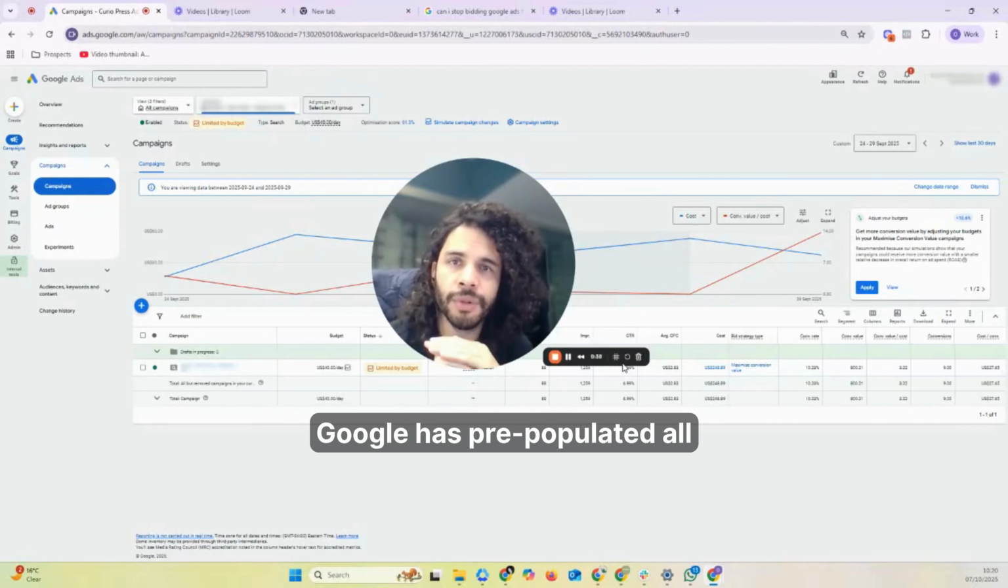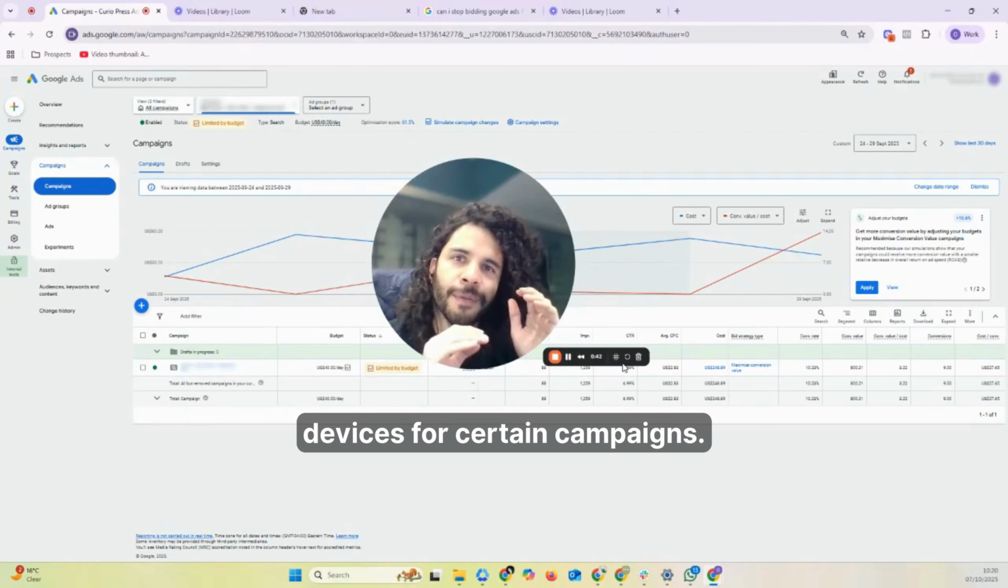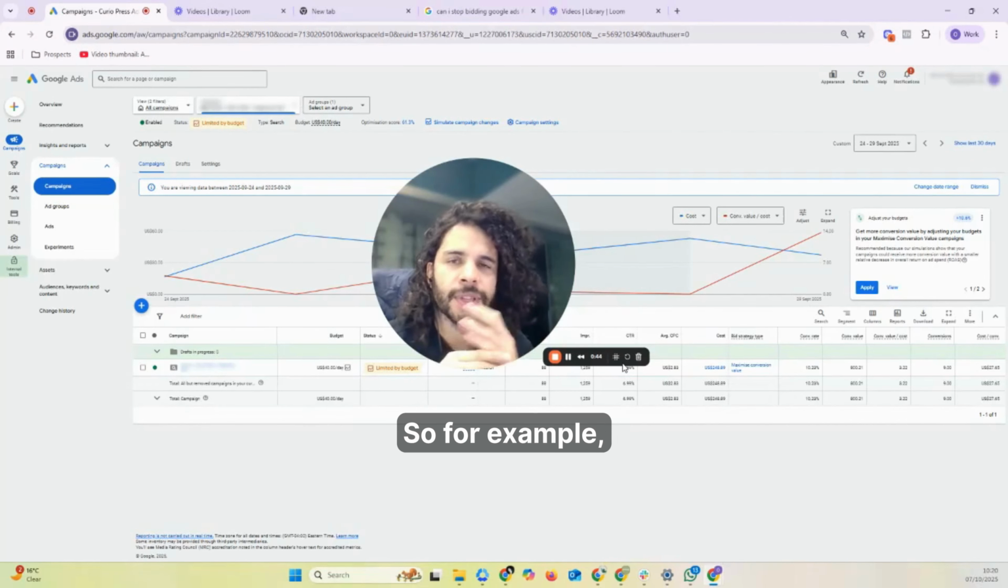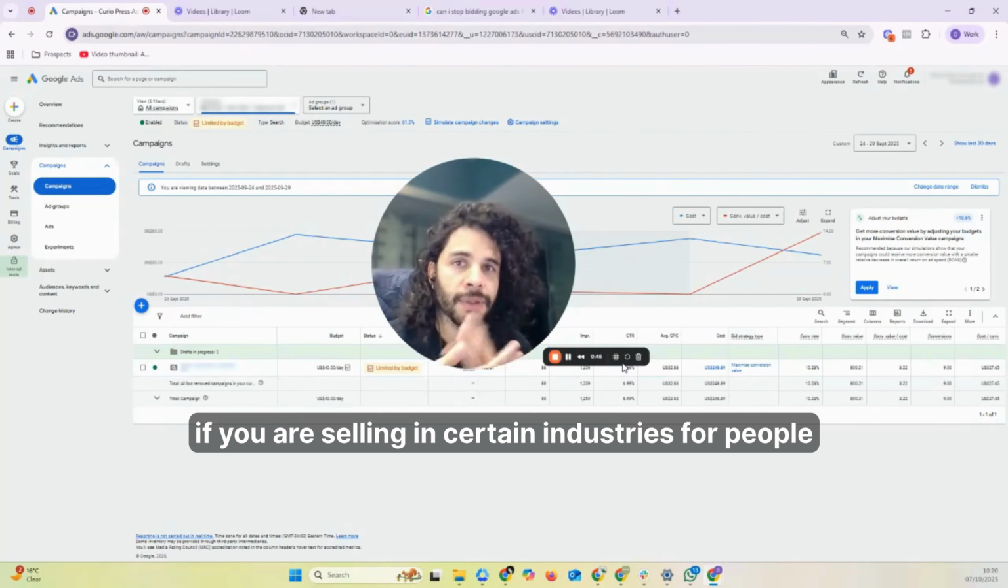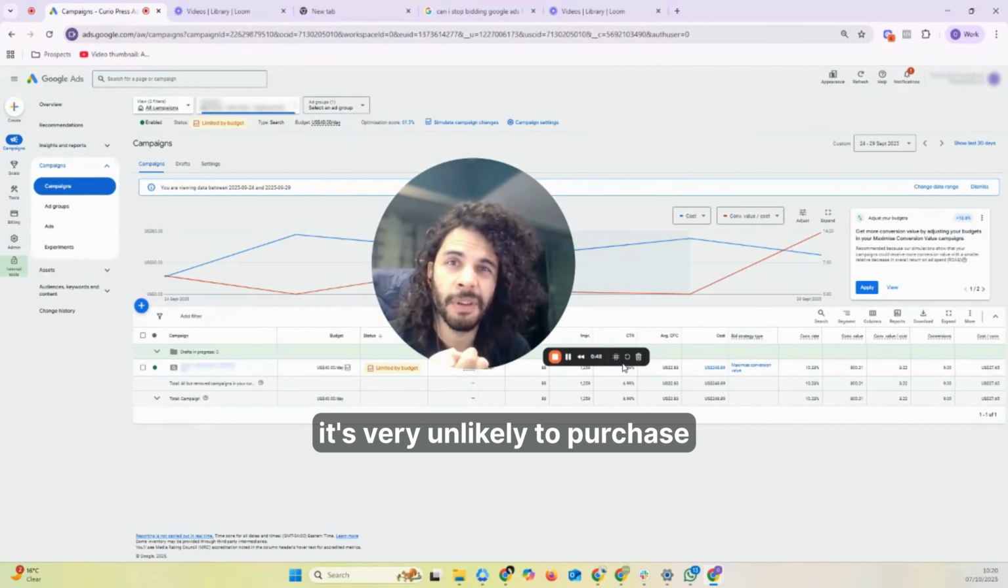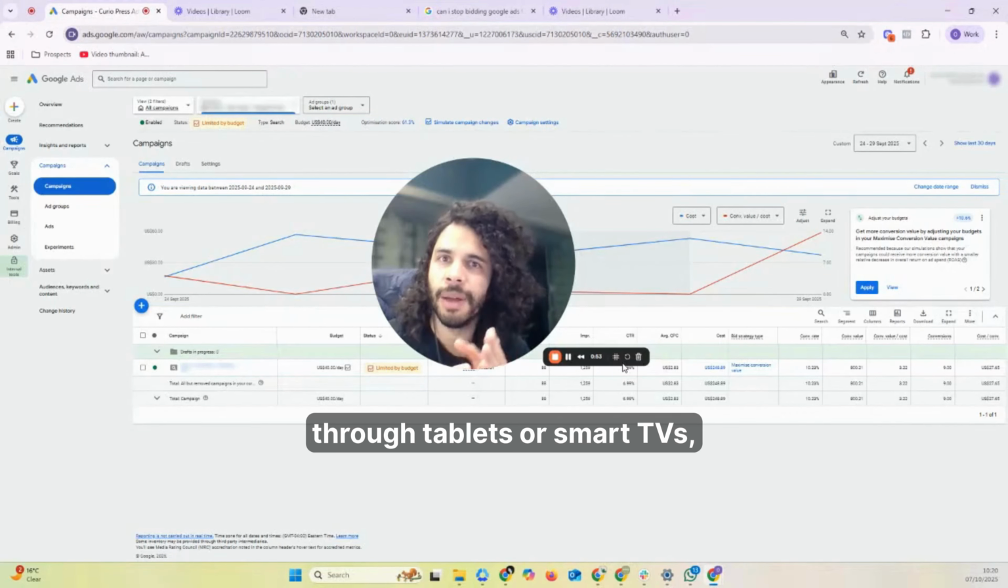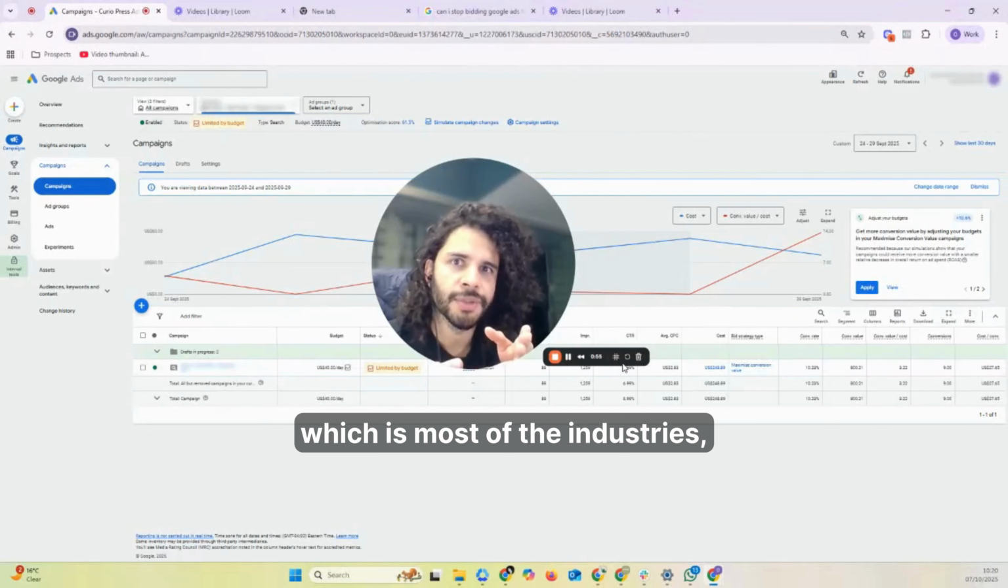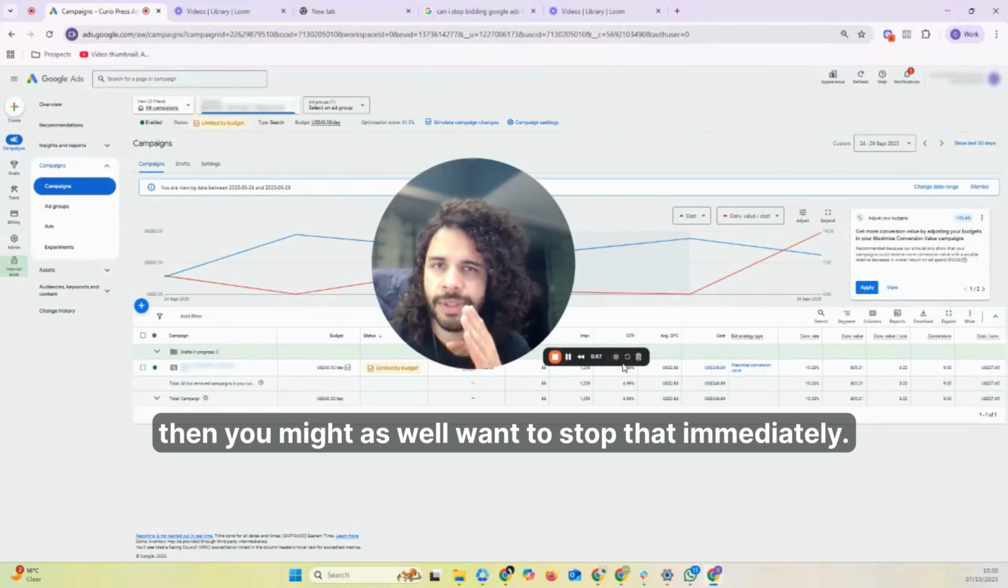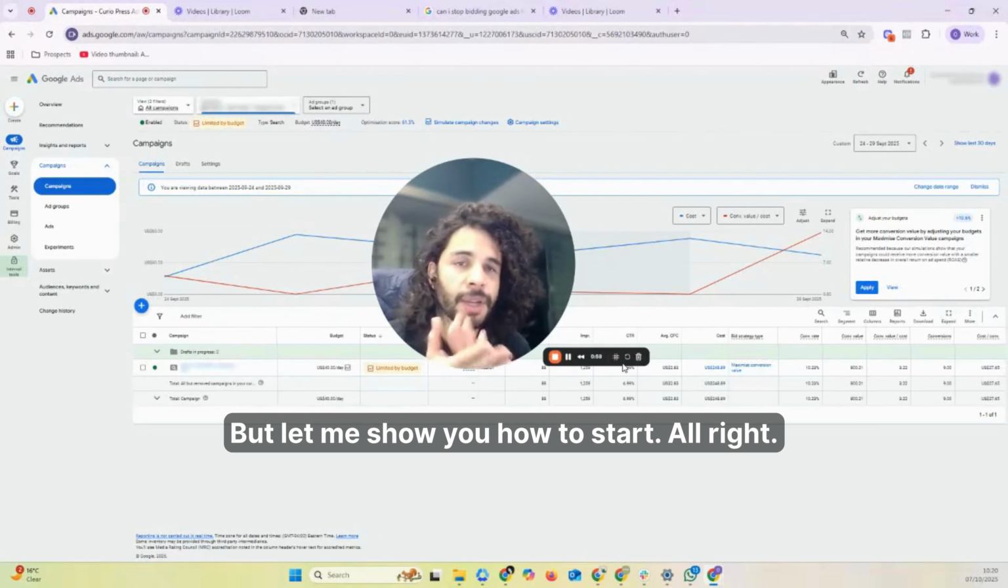By default, Google has pre-populated all devices for certain campaigns. So for example, if you are selling in certain industries where people are very unlikely to purchase through tablets or smart TVs, which is most of the industries, then you might as well want to stop that immediately. But let me show you how to start.